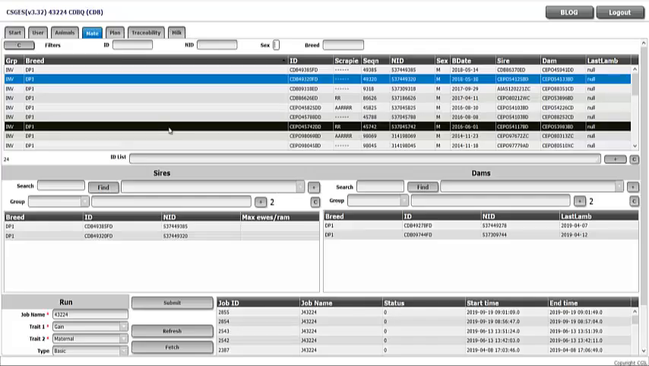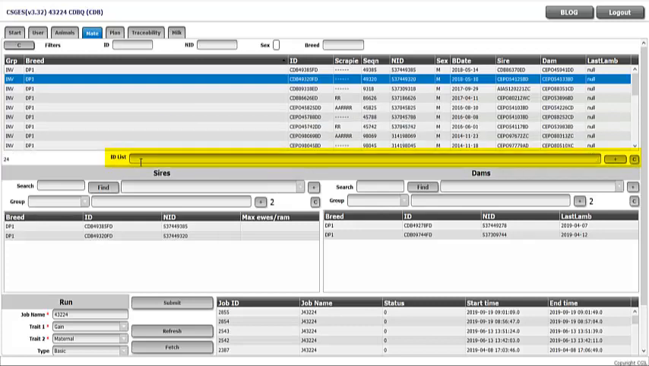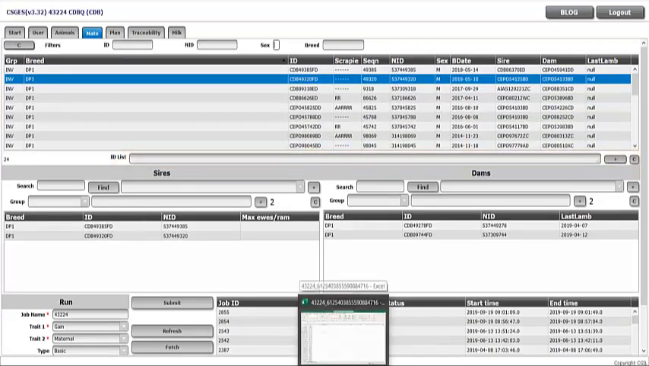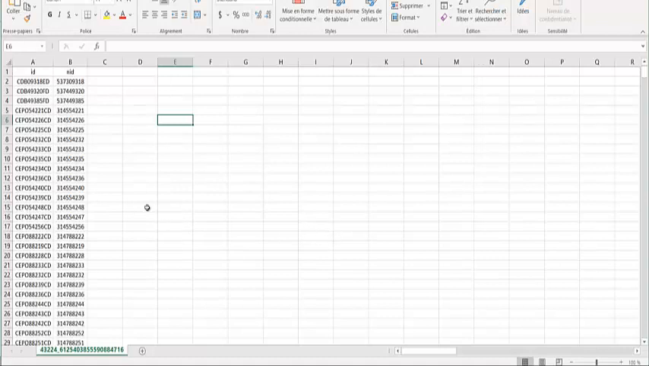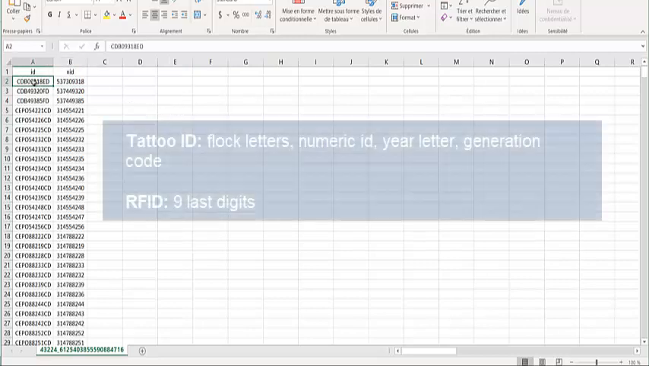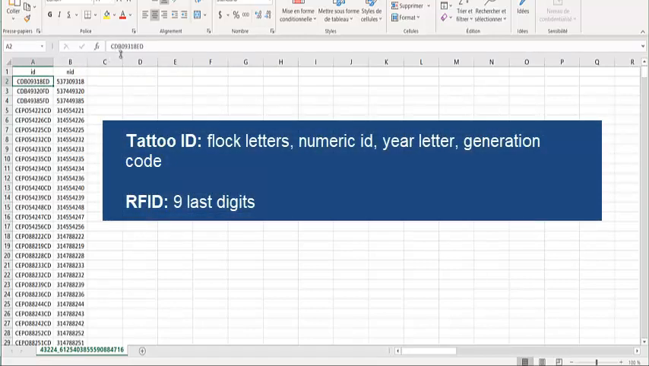The second way, which is probably the most important and the easier way to make mapping modules, is to use the ID list. To do so, you need at the beginning a list of animals, for example in an Excel file. You can use both tattoo ID or RFID tag ID. If you use the tattoo, we need the flock letters, the numeric part of the tattoo, the year letter, and the generation code. And if you use the national ID or the RFID, we need the 9 digits.